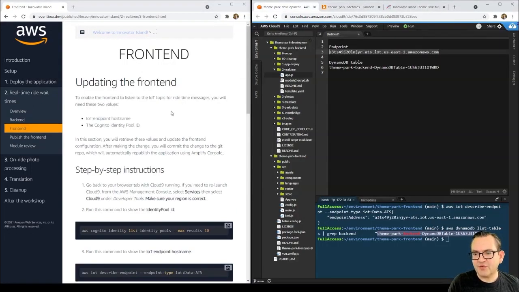Okay, so now we're looking at the front end. So to enable the front end to listen to the IoT topic, that's where we're currently publishing these ride times, we need these 2 values, the IoT endpoint hostname and the Cognito identity pool ID.